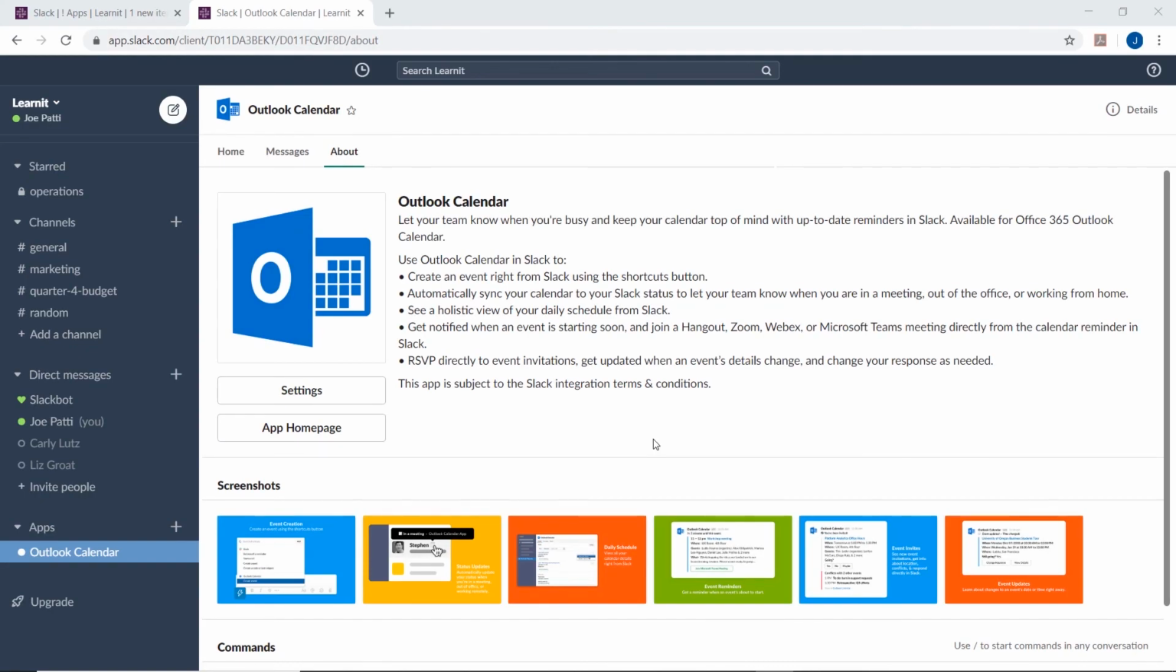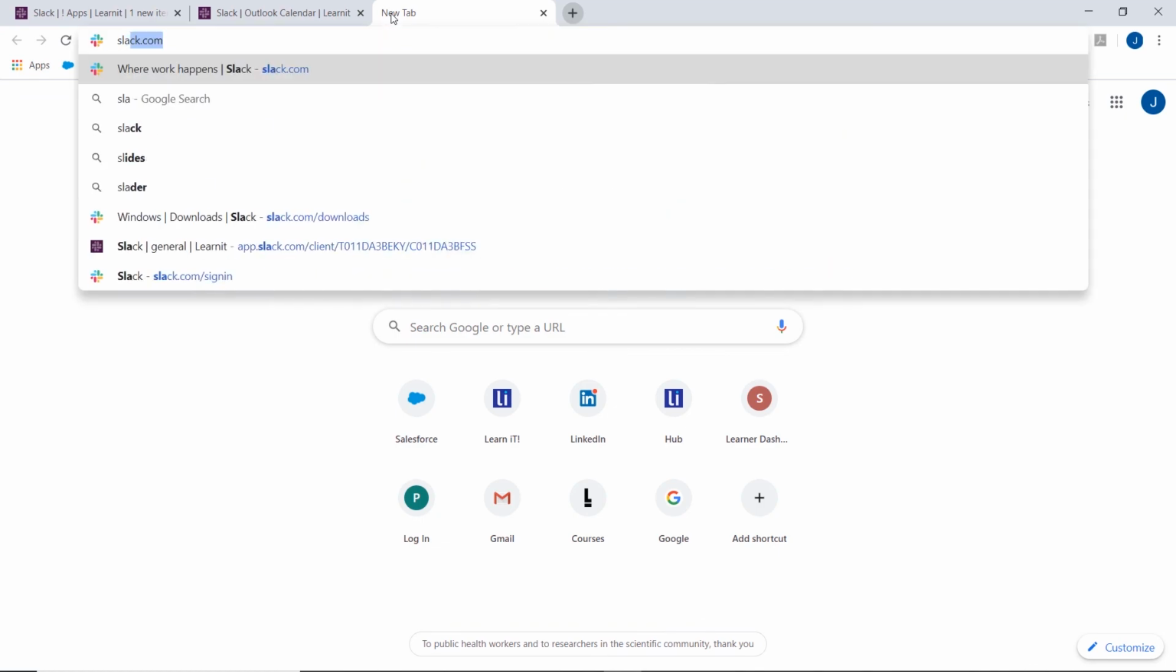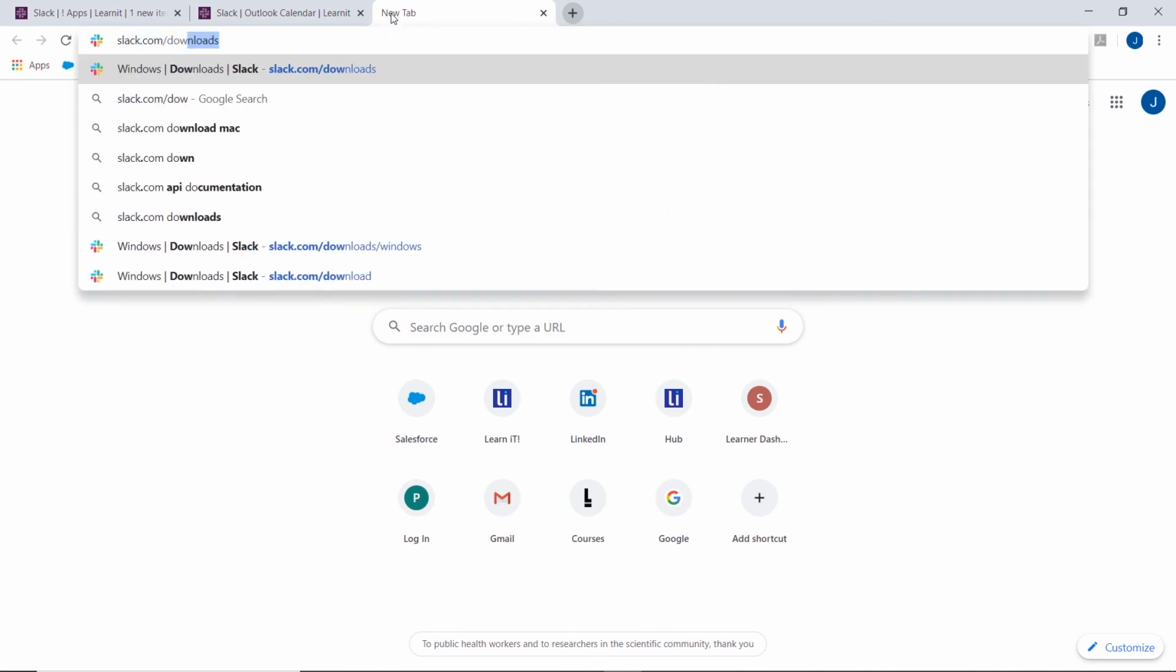We've been using Slack within the web browser, but there's more than one way to actually access Slack. One is through our web browser, but another one is to download the app, or download the mobile app. So to download the desktop app, we're just going to open a new tab, and we're going to go to slack.com/downloads.